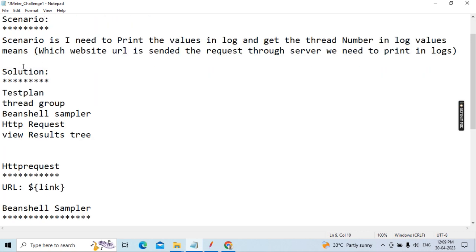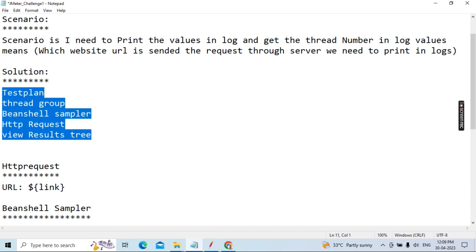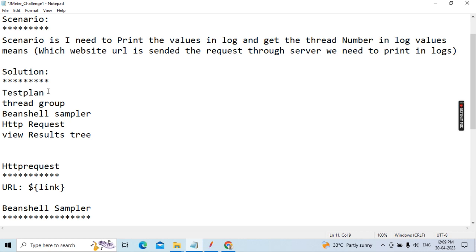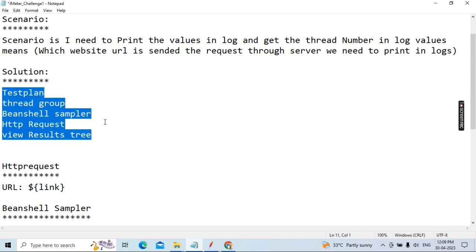Now moving to the solution. Create the tree structure: first Test Plan, Thread Group, Beanshell Sampler, HTTP Request, View Results Tree. I am showing this for demo purposes. In real time, you need to add the CSV Data Set Config file also, whenever you need to run multiple URLs through a parameterization file. But in our demo it is not required, because I am hitting just one single user and a single website, so I am directly creating this structure.